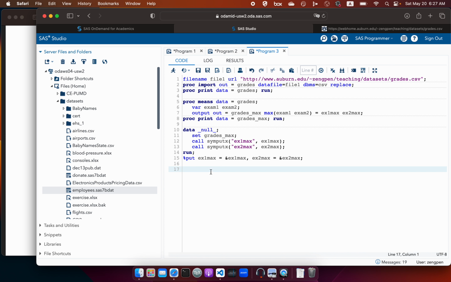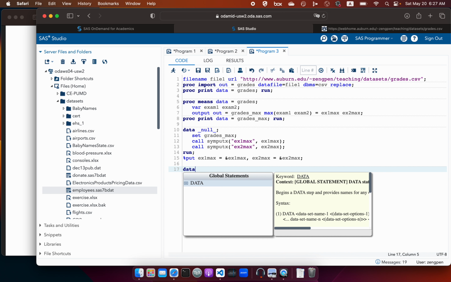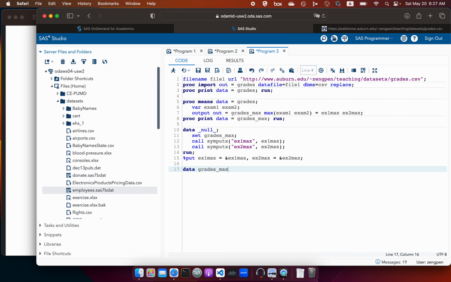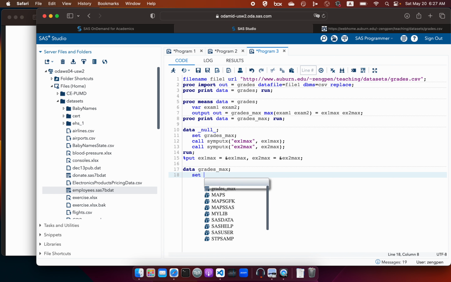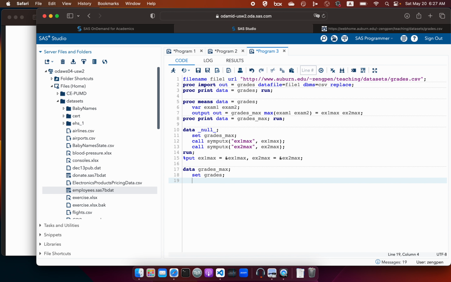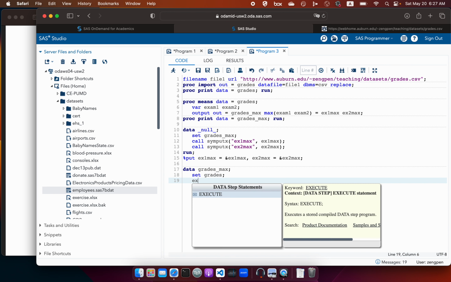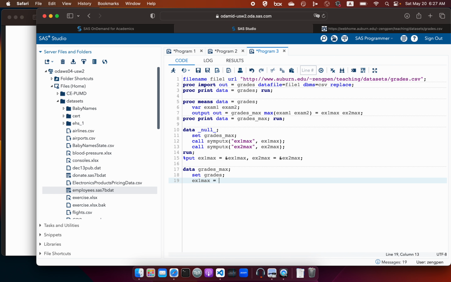So then we can define this, scale the grade, right? Data, we call it grades max, set grades, okay? So the exam 1 max, right? So this will be, we don't need to assign a value here, so we directly say exam 1 scaled, right? So it will be exam 1 divided by this exam 1 max, right?